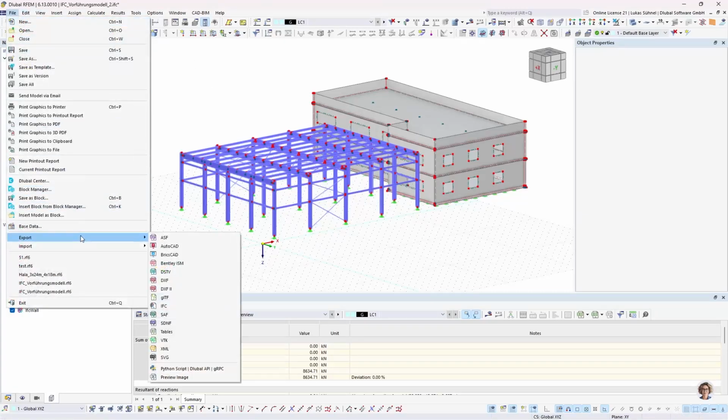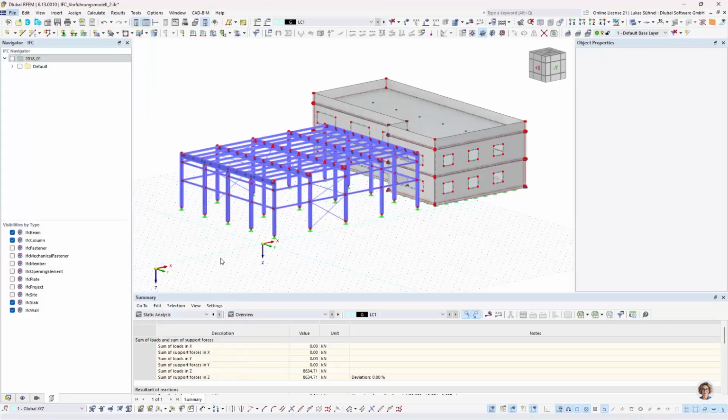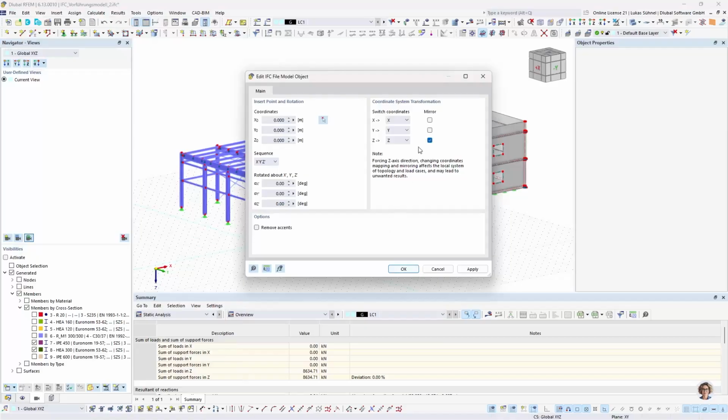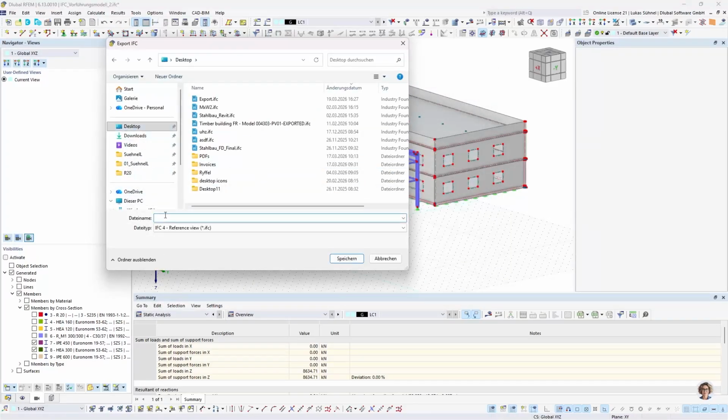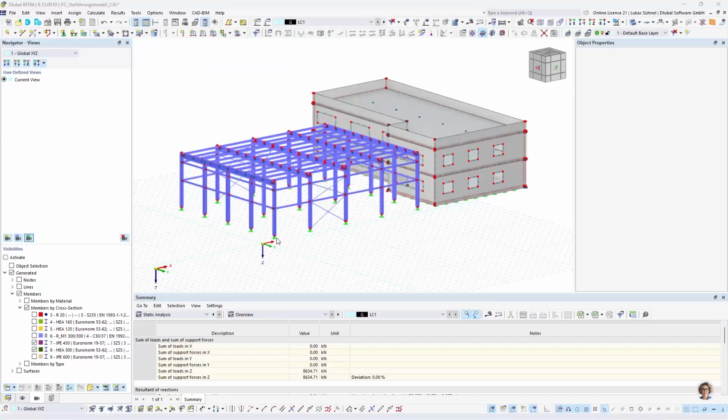So let's do it one more time. File, export, IFC. I'm mirroring this one again. Put it on my desktop. Export to. I can select here reference or structural analysis view. So in the old software generation, we always had only a structural analysis view export. With RFEM 6, you can also export into the IFC4 reference view. And this is an IFC file that other IFC viewers and CAD programs usually can open.